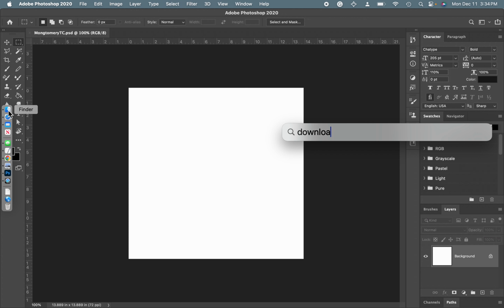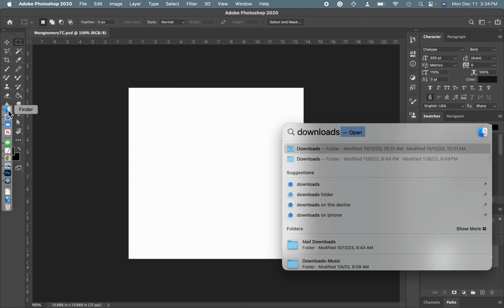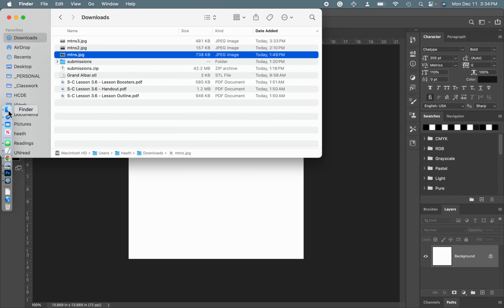I can also just do a search for downloads. You're going to spell it correctly here. Downloads, and it's going to go to my downloads folder. It should pop open my downloads folder. I'm going to get all 3 of these images.